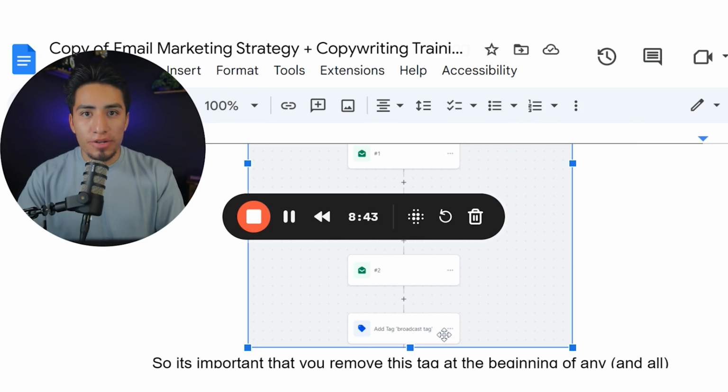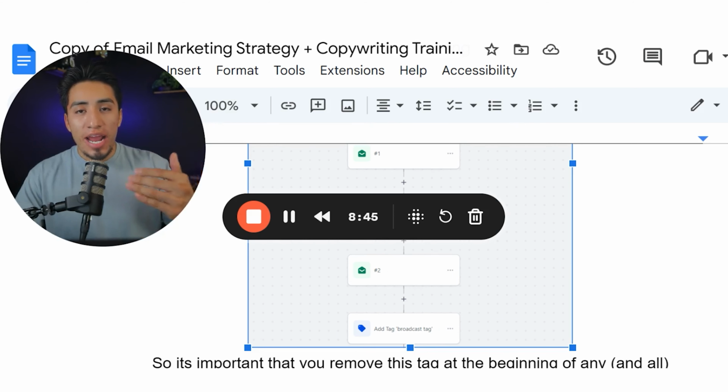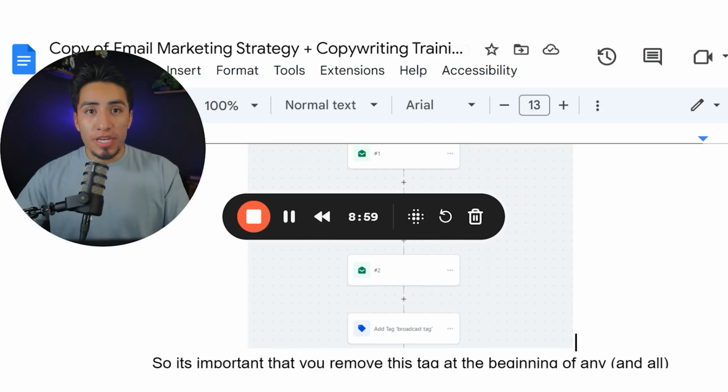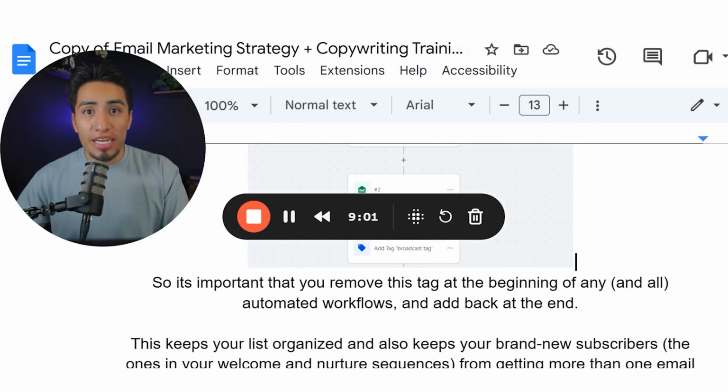And then the last step here is to re-add that broadcast tag back onto the person if they didn't buy, so that they can keep getting my regular broadcast emails and they never fall off that loop, and I'm always making some kind of touch point with them.